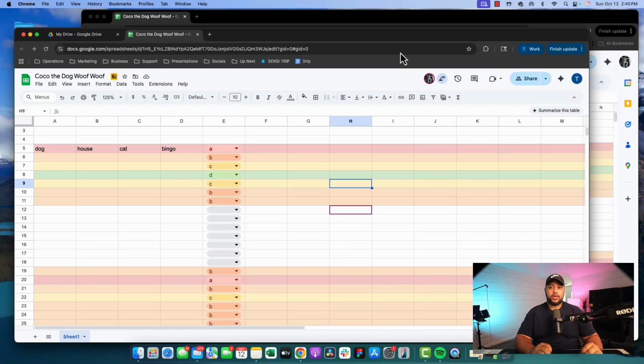All right, guys. So if you have a Google Sheet and you want to share that Google Sheet with a bunch of people, but you want certain parts of that Google Sheet to not be editable, meaning you want to lock that part of the Google Sheet down, I'm going to show you how to do that.